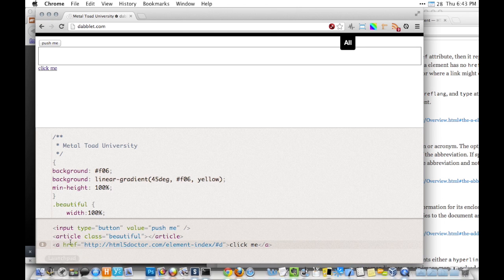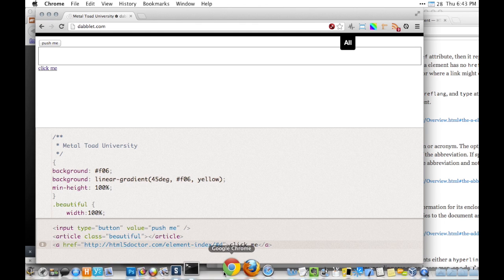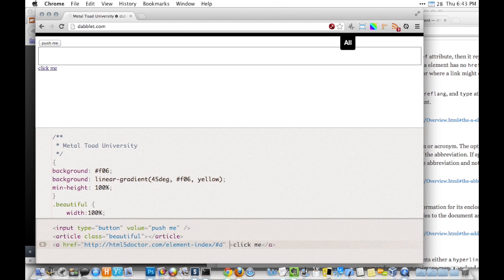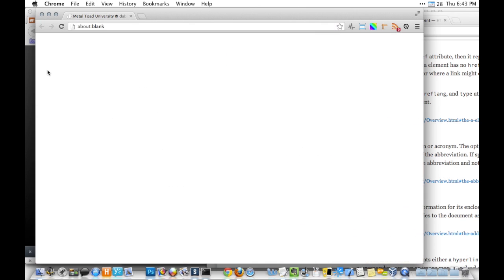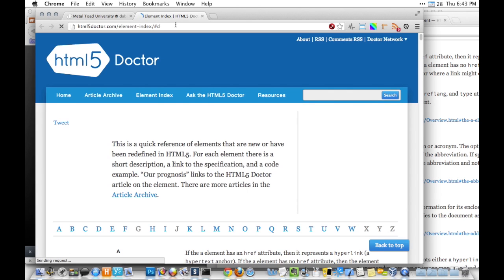So what we did here is we created an anchor tag with an href to html5doctor.com. I'm going to go ahead and add another attribute. I'm going to add a target. What this attribute does is I'm telling this link to open in a blank page. Really, this can be anything. It's a name of a page. The convention is to use blank. So now when we click on this, it opens a new window with that link.